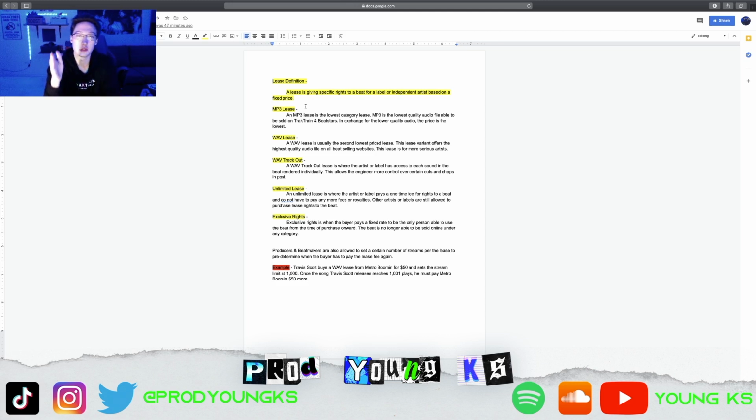Now for the next one, it's the unlimited lease. This is something I don't do personally, but if you want to, you can. Basically an unlimited lease is whenever somebody who purchased it can distribute the song or have an infinite number of plays without having to pay again.